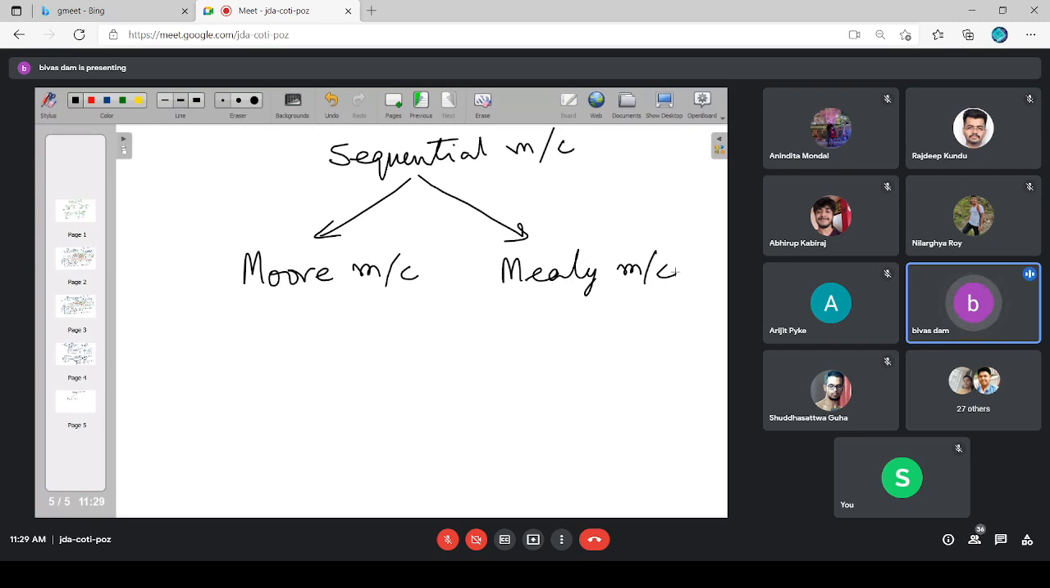Now, what for the sequential logic circuit? It also depends upon the history. The past history. So the output not only depends on the present input combination, but it also depends on the past history that have occurred in the circuit. Now, what is the difference between the Moore machine and Mealy machine?